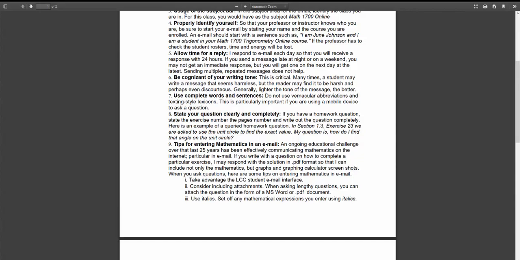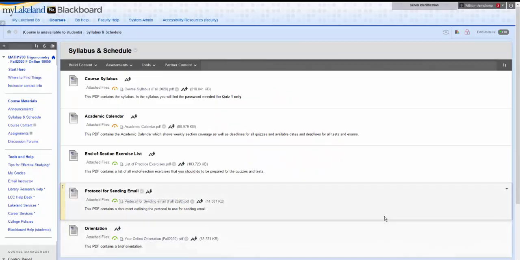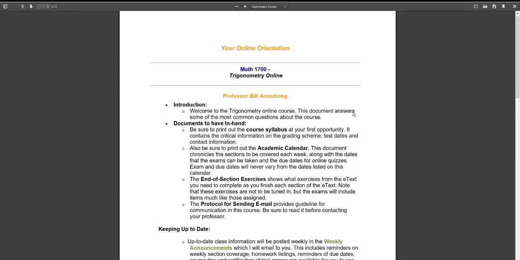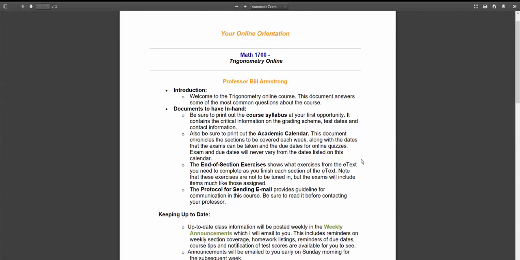So let me close the protocol for sending email, and I put an online orientation in here. Let's look at that real quick. So this is a welcome. I'm reminding you that you should print out the course syllabus, the academic calendar, the end of section exercises, and maybe the protocol for sending email.